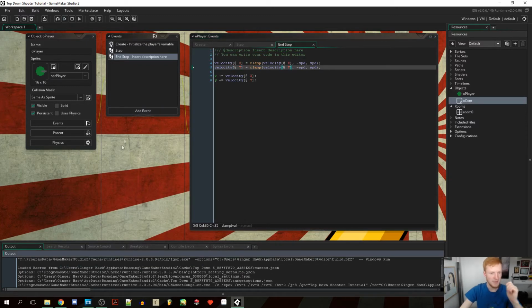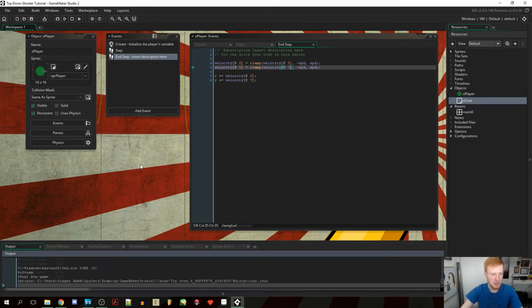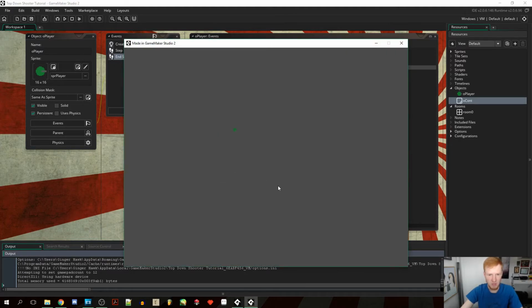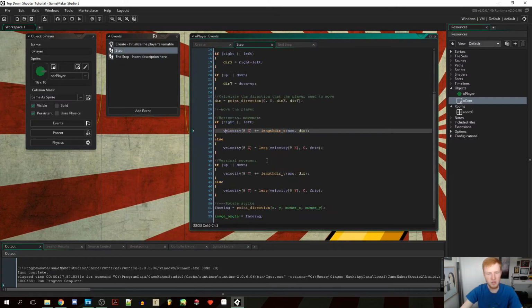Okay, so there we go. Let's start the game. We can now move in all directions, and we should not move faster when we are moving diagonally, even though it kind of looks like we're moving faster, but I'm pretty sure we should not be moving faster at all. This should work, foolproof.